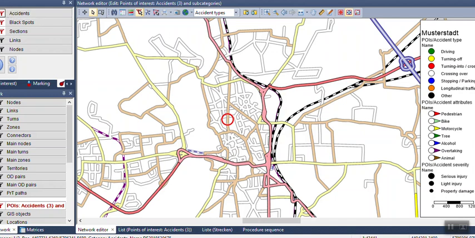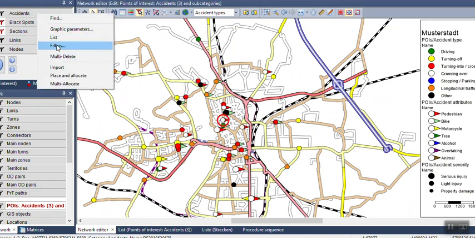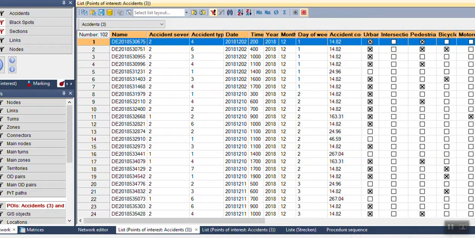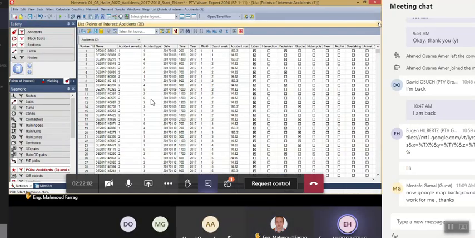Let's do it again. No problem. I think you haven't saved the file, as I see. Can you reopen the file again? Therefore, we can go on File. Okay, now we have it. I see, now we have the accidents again.